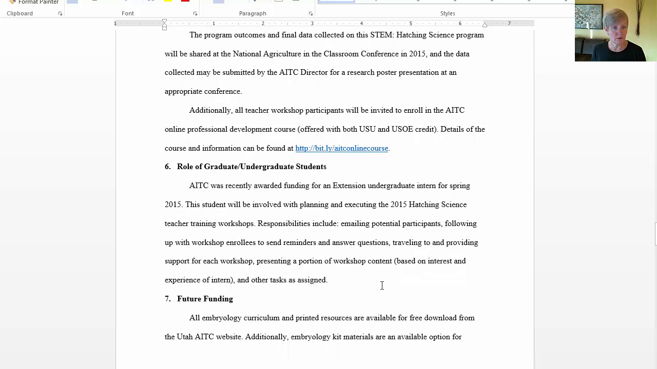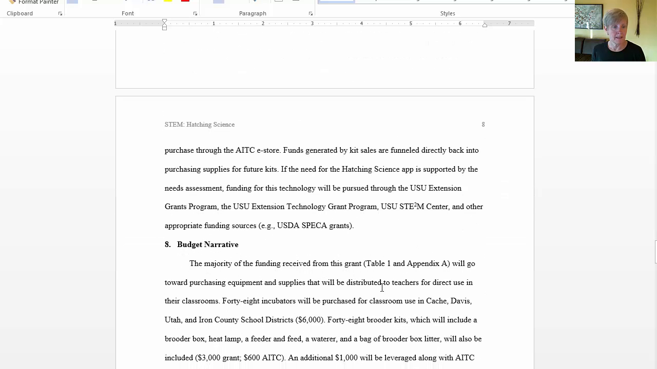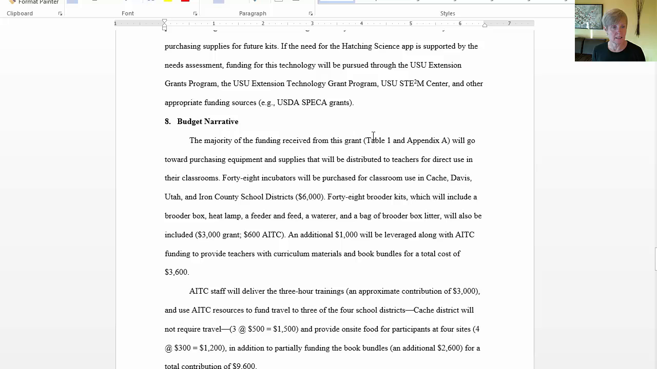Role of the graduate and undergraduate students, future funding, this is the sustainability piece, and now the budget narrative, which is where I wanted to get to. Here it says the majority of the funding received from this grant will go toward purchasing of equipment and supplies. In this case, it's not salaries and benefits. And then it spells out 48 incubators are going to be bought for the Cache, Davis, Utah, and Iron County school districts.